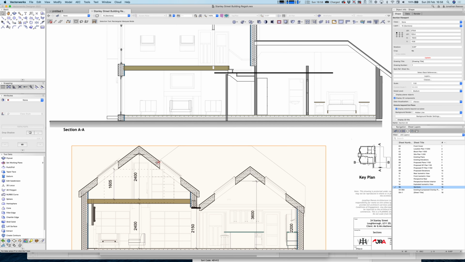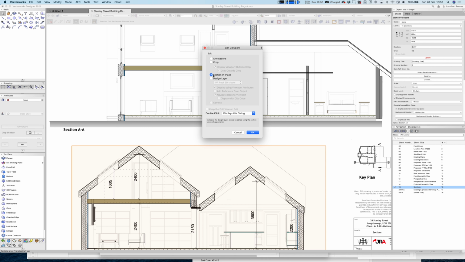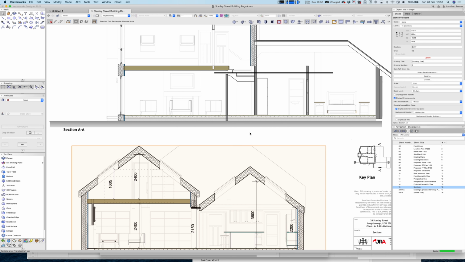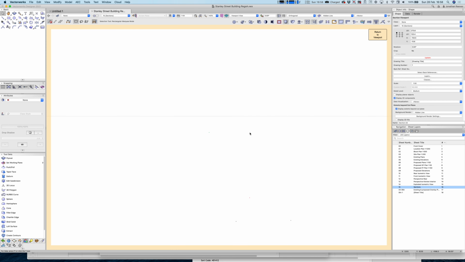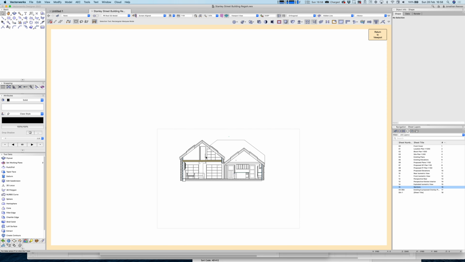Okay, so in the next part of this video we're going to be developing a bit more detail in our sections. We're going to be working on the roof and the foundations, basically working this drawings package up to the next level of detail really.